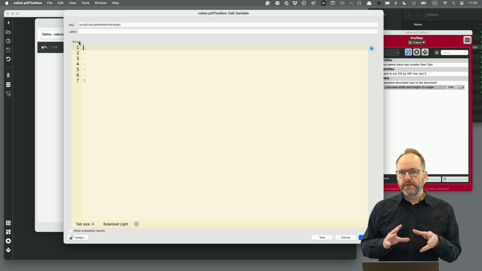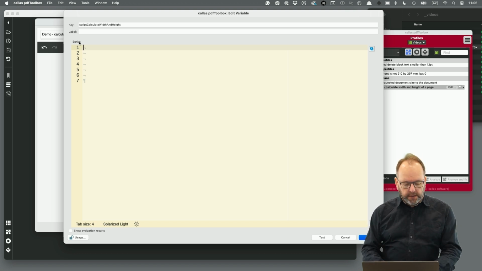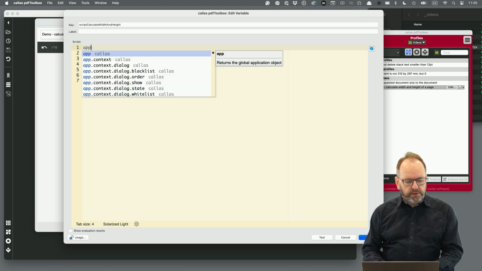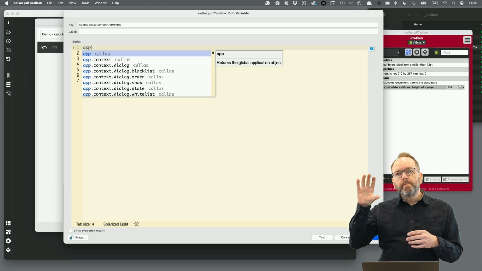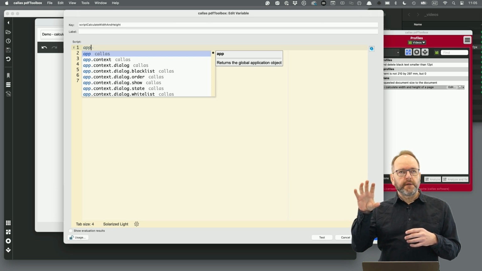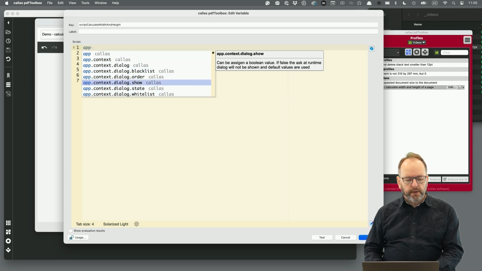What help is available when you write JavaScript? Well, the first thing is there is something called syntax completion. So I can type app. App is the main object that pdfToolbox makes available to your JavaScript. And then it will show me all the things under there.